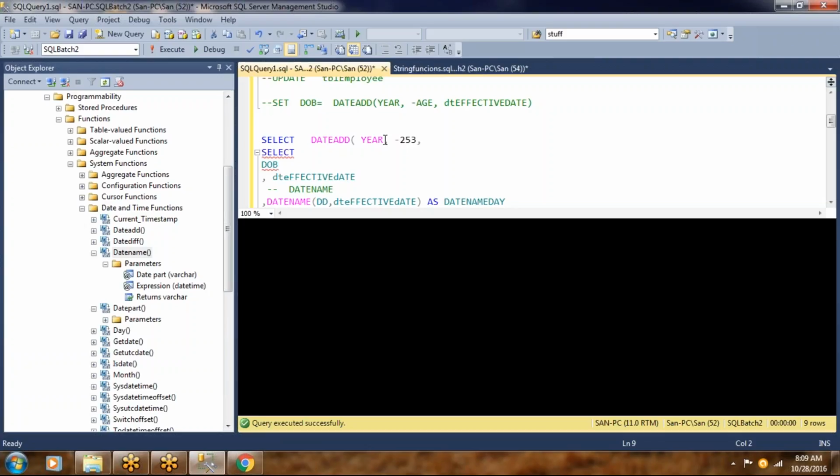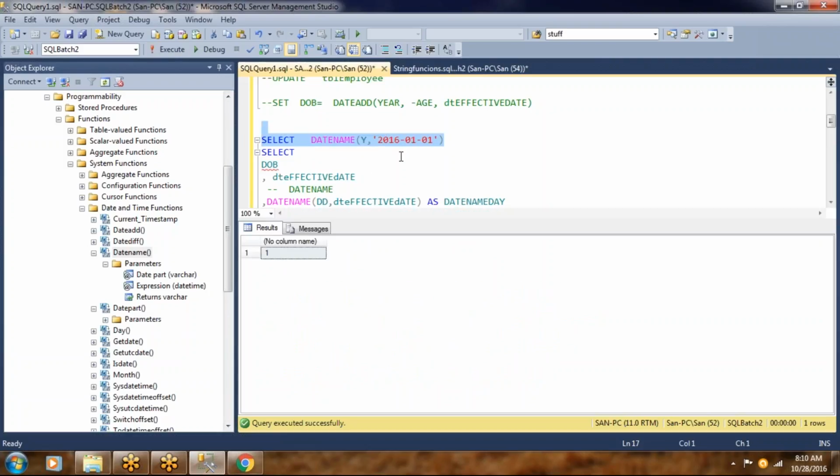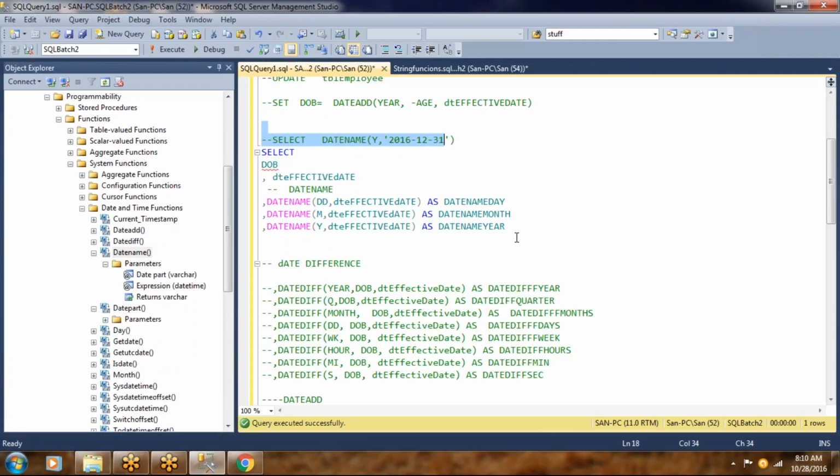So let me get, okay, 2016 01 01. So it should be 1, okay. And if you see here 1201, then it should be 336, okay. If you see here 31, then it should be 365. So 366 because it is a leap year. Okay, good.